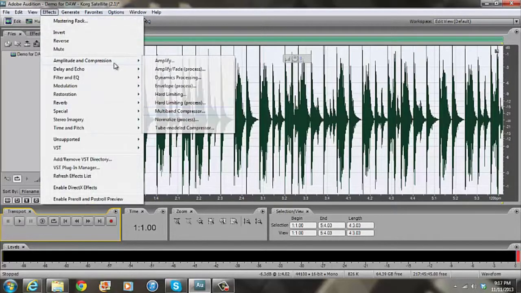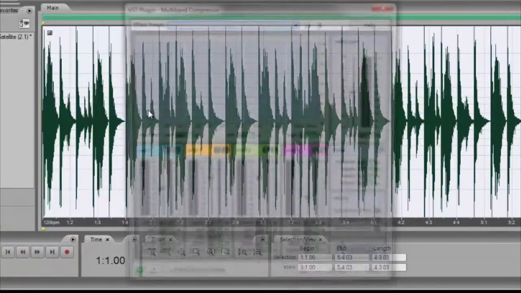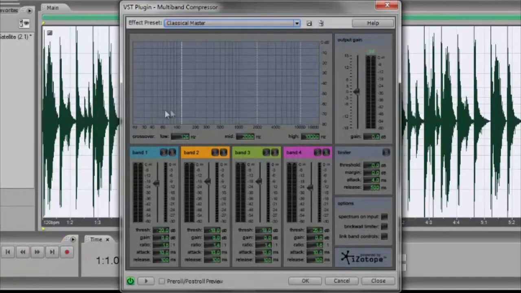Click Effects, go down to Amplitude and Compression, and then go down to Multiband Compressor. I'm going to click Classical Master, and as you can see, this particular multiband compressor has 4 different bands. Each band controls a different frequency spectrum. This one is from 20 to 120, 120 to 2000, 2000 to 10,000, and 10,000 to 20,000. And you can tweak each one of them with different threshold, gain, ratio, attack, and release controls.